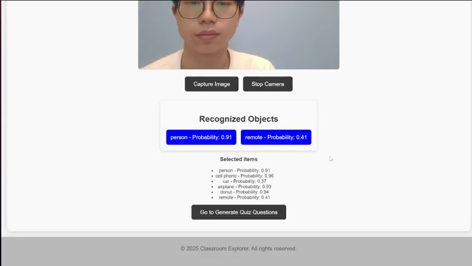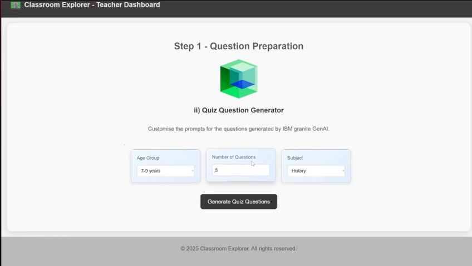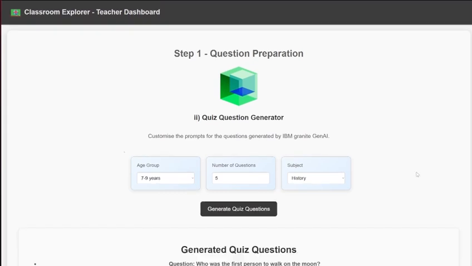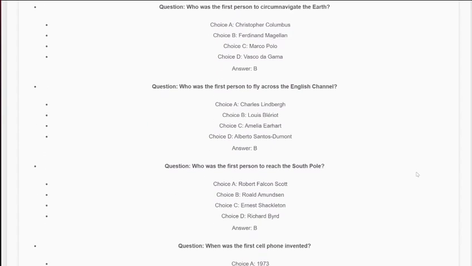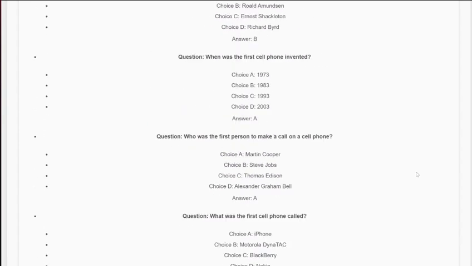Then the user can click the button to go to the Generate Question page for configuration, such as age group, subject, and number of questions per item. Simply click the Generate Question button and wait. These are the questions generated. You can see the questions are related to the recognized objects and the subjects chosen.